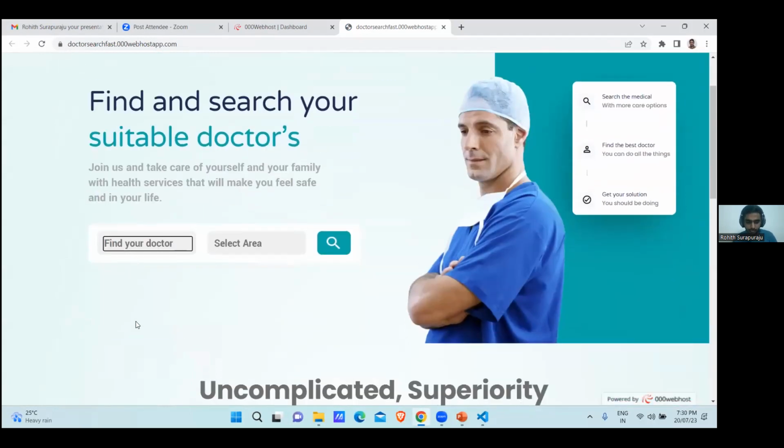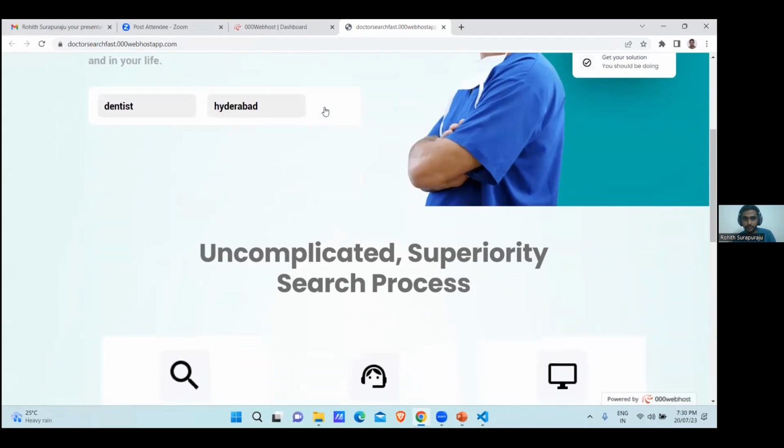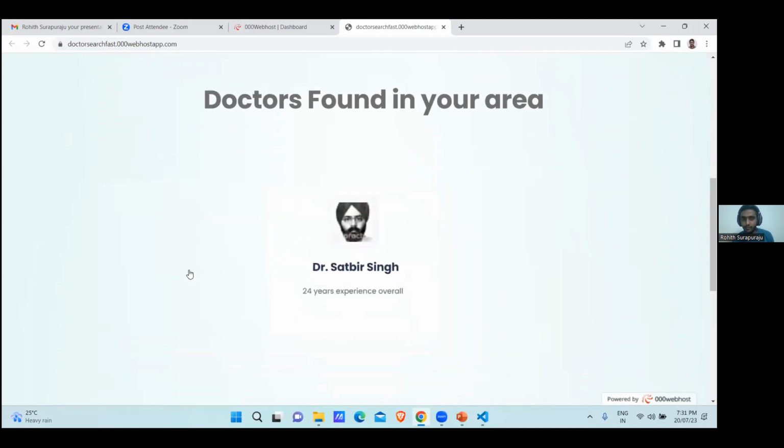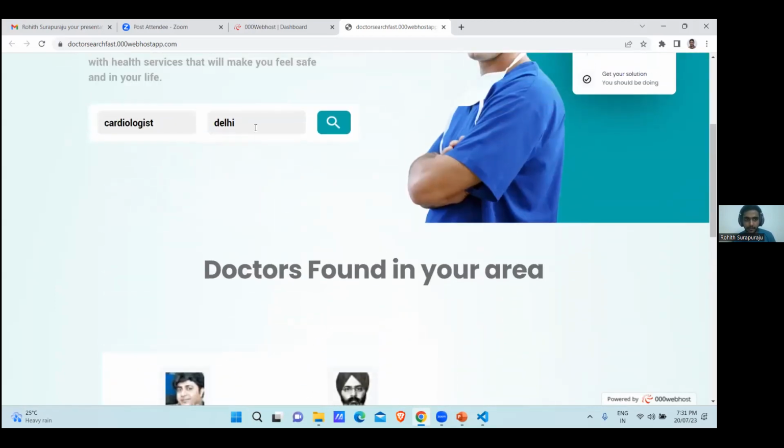And you can search for some doctors. For example, I'll give it as dentist, and area, I'll put Hyderabad. Let me take cardiologist in Delhi area. So it will show you the doctors who are found in the Delhi area. And let me take cardiologist in Hyderabad.